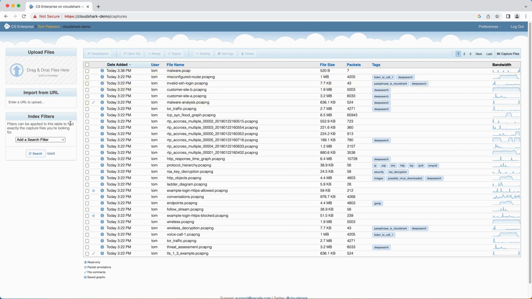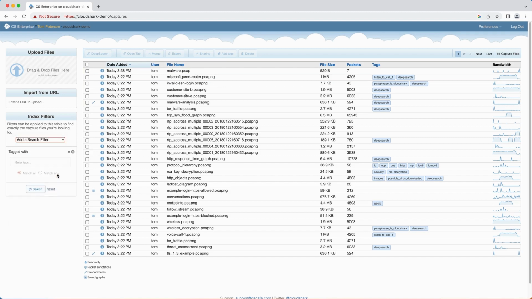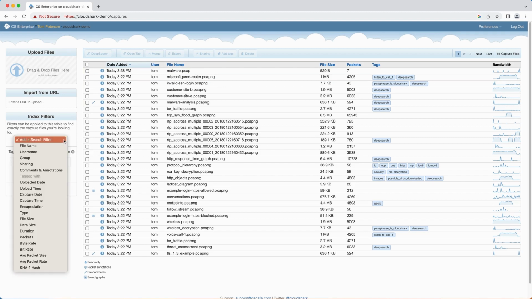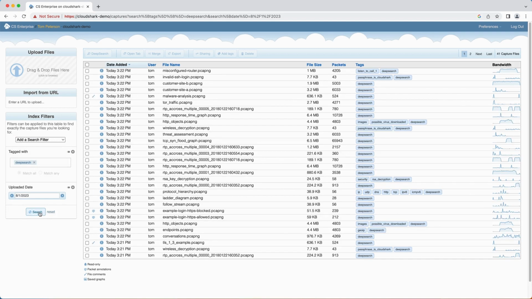Start by applying index filters from the main capture index to narrow your search pool. Your search pool lists all the captures a display filter will be tested against. If at least one packet in a given file matches the display filter, that file will be returned as part of the results.